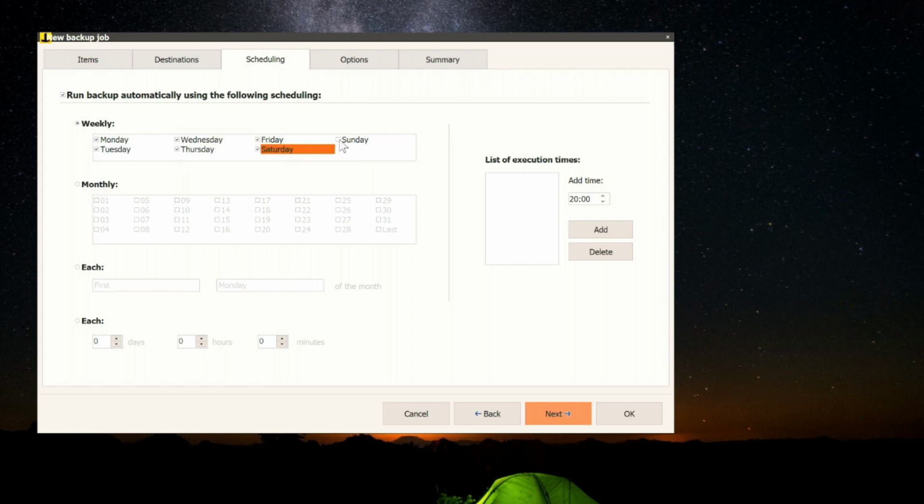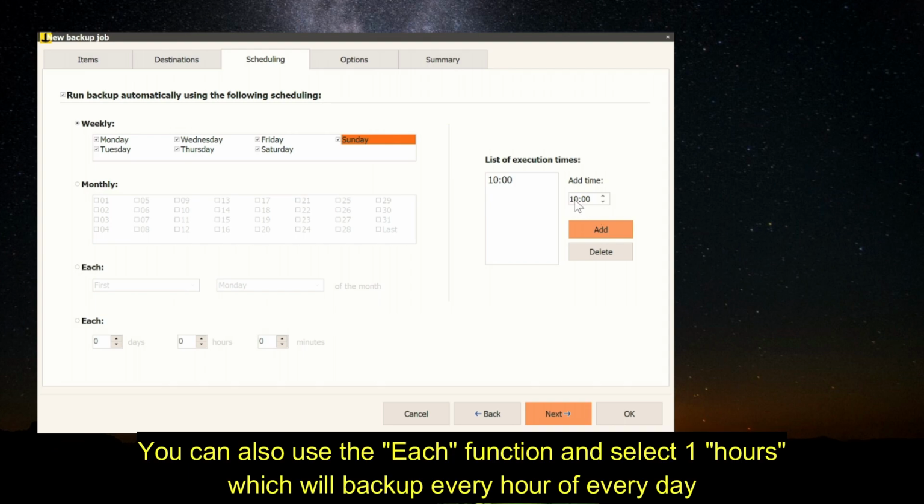And it doesn't matter if your drive's not attached on one of the days, and it also doesn't matter if your laptop is switched off at some point. But what we can do is add an execution time for the job. Let's say it's 9:53 now, so we can say 10 a.m. in the morning. We're going to click add, and you can add as many of these as you want.